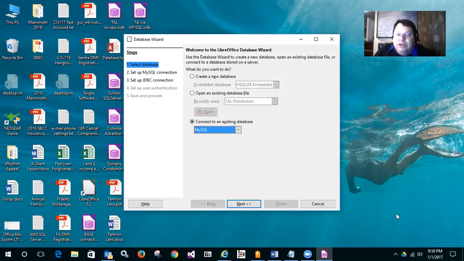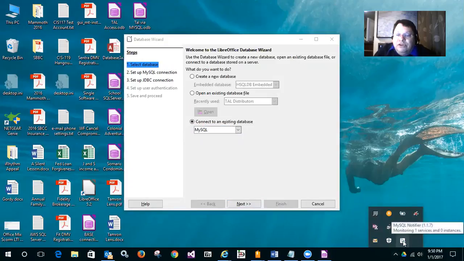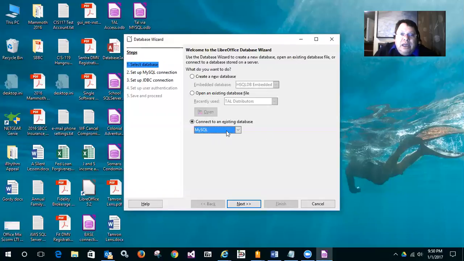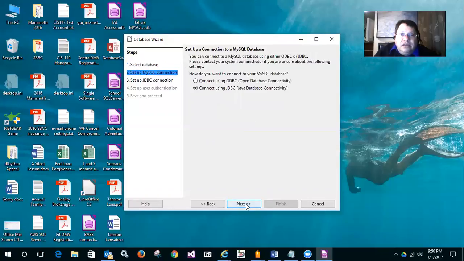Also, remember that you need to check and make sure that your SQL Server is running. If you installed the MySQL Notifier, you can go down and check the MySQL Notifier. If you're running a Mac or a Linux operating system, check the documentation in week 1, the videos, to see what you need to do to see that MySQL is running. Okay, so I see that MySQL is running, and we're going to make a MySQL connection, and I say next.